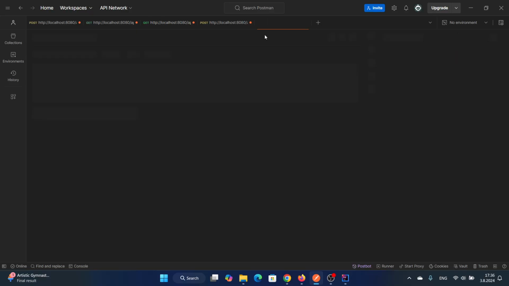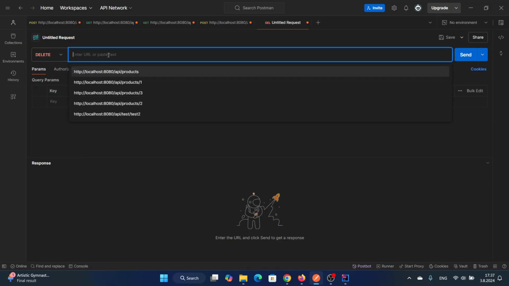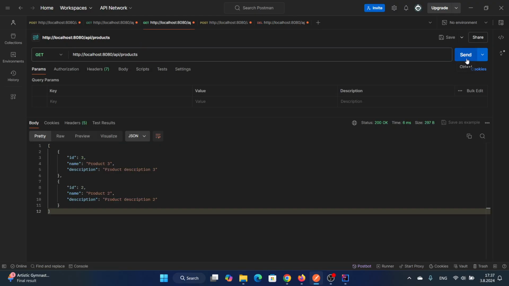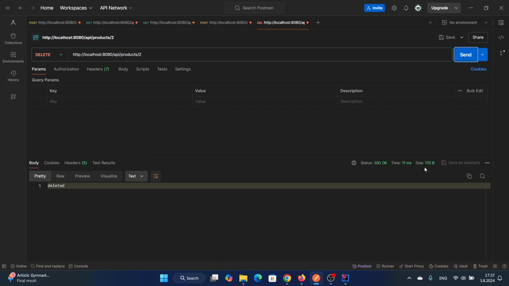Now I'm going to create another request, and this time we're going to be using the delete HTTP method. This is going to be the route, and let's delete the product with ID 2. Remember, we have 2 products, one with ID 2, one with ID 3 that I just created, and I'm going to delete the product with ID 2. So I'm just going to specify the ID as a path variable right here, and I'm going to click send. We get a 200 OK status, and we get back the deleted string that we just returned.